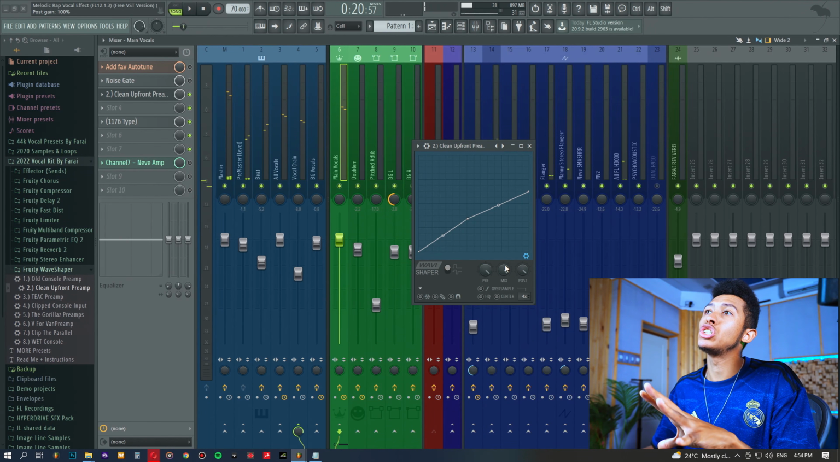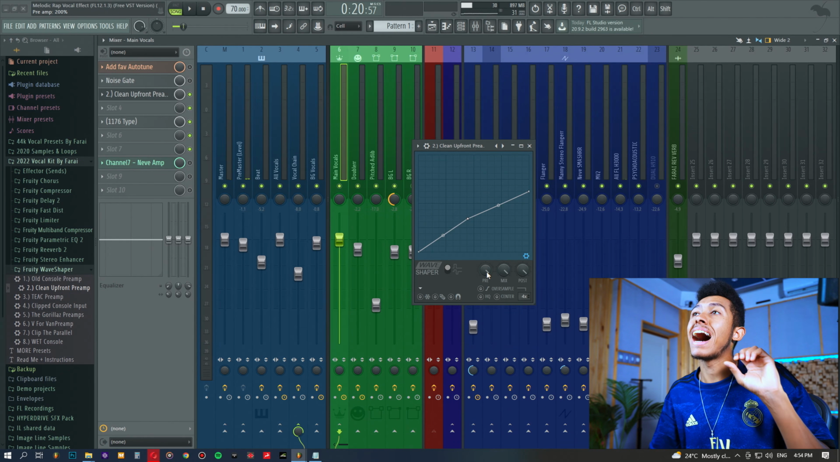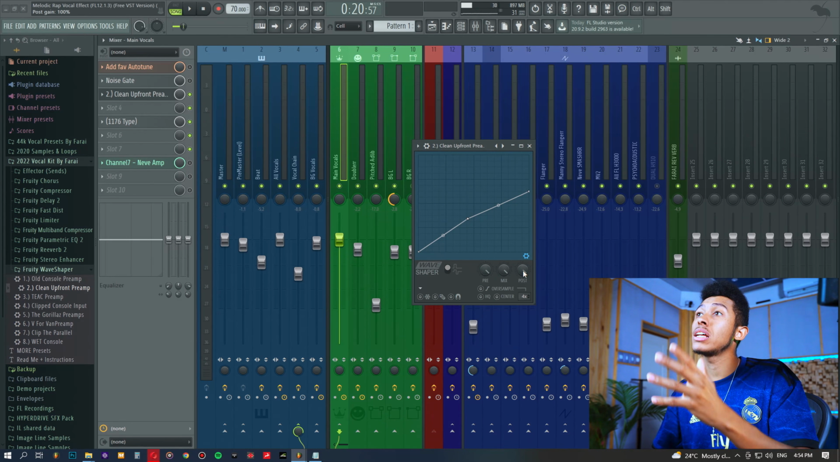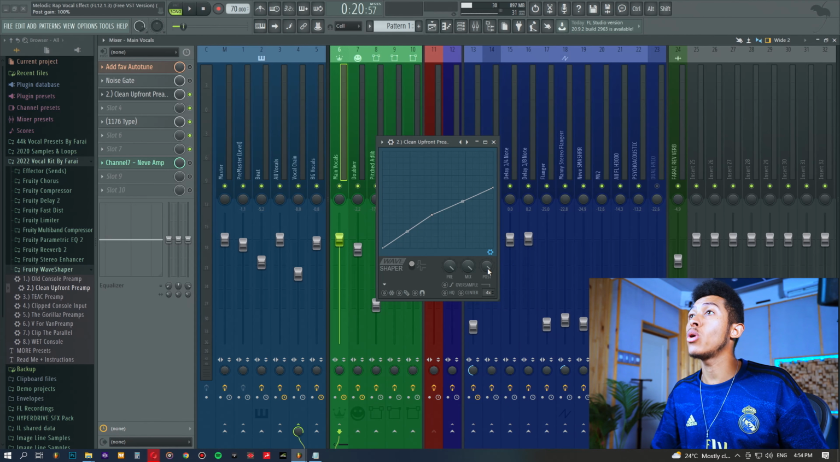Again, just make sure to adjust the pre, which is gonna affect how heavily you're hitting this preamp emulation, and then how much you are going out of the preamp.